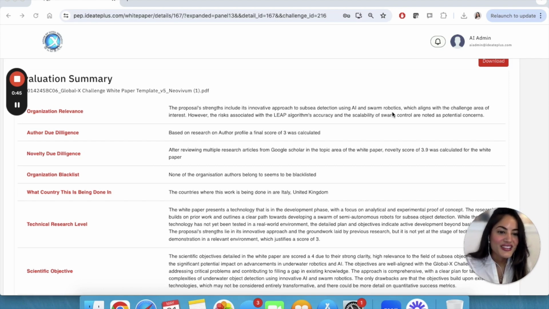and swarm robotics. Again, this is more so related to the challenge in the white paper, which is not relevant for this demo, but it provides a sort of accuracy in terms of identifying what's good and what's strong in this white paper. It also identifies some of the risks that can be associated and some of the information that might be missing.